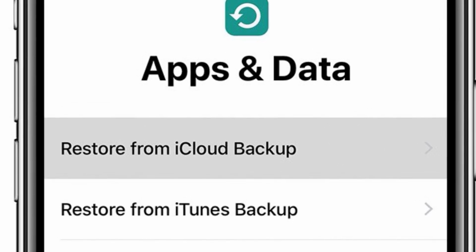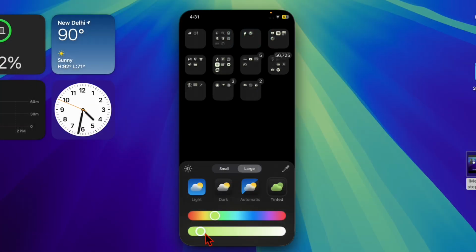So these are the best tips and tricks to fix iPhone freezing problem. Hopefully you have gotten the better of the problem and now your iPhone has started to run smoothly as ever.